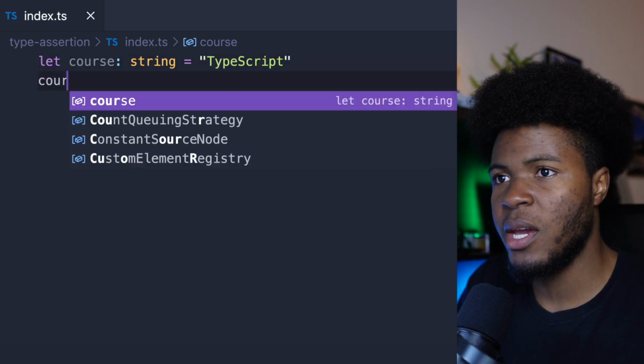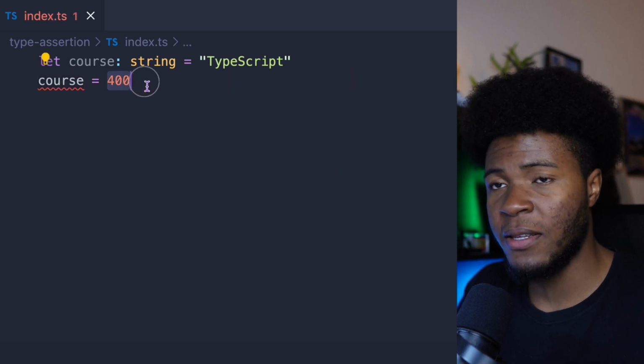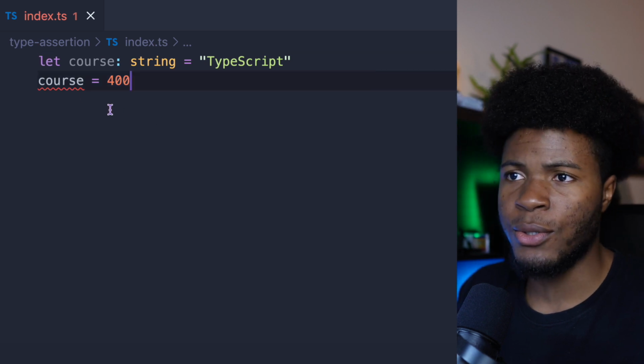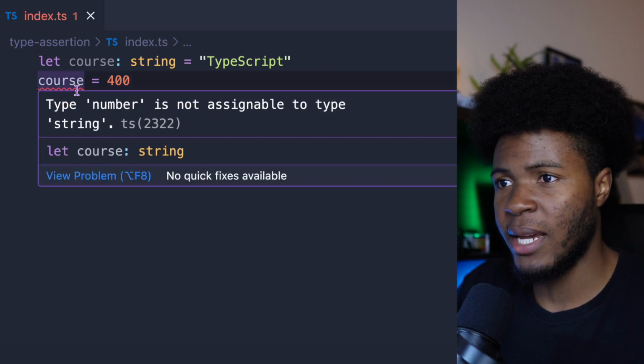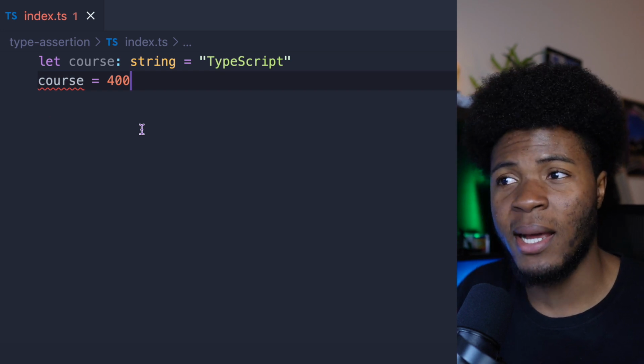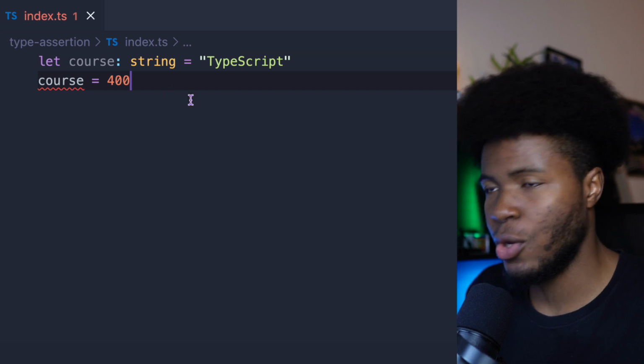But then if I come here and I say cost equals 400, TypeScript is going to infer this value, and it sees that the type of this value is a number, and so number cannot be assignable to type string. But then there are times where we want to tell the compiler the type of a value, and this is type assertion. Let me show you an example.